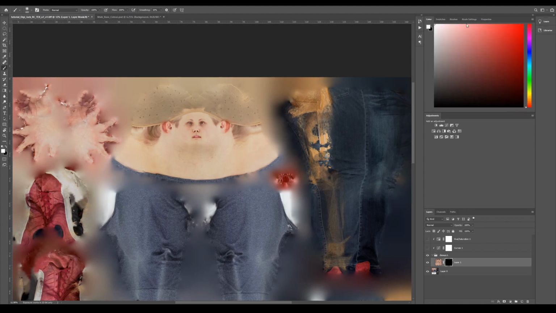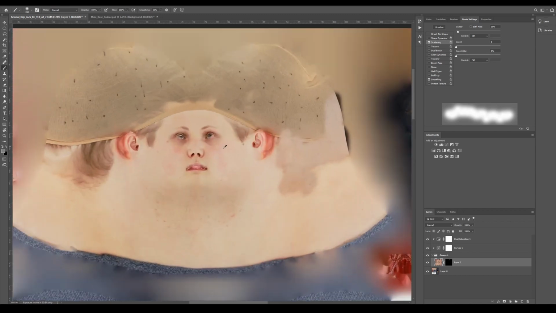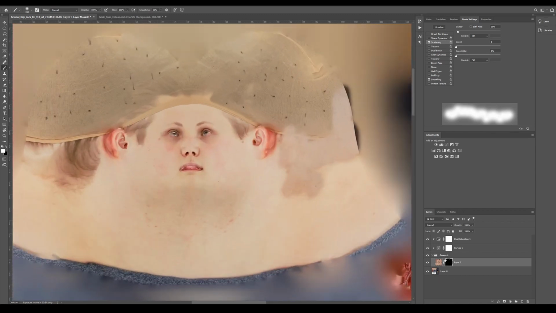So I'm going to go to brush settings. I'm going to add a bit of scattering that's already there. So let's go ahead and paint away my hair. And you see, with my adjustments, the skin matches mine a bit better, doesn't it? So I'm going to carry on painting away the wig cap and these parts here.